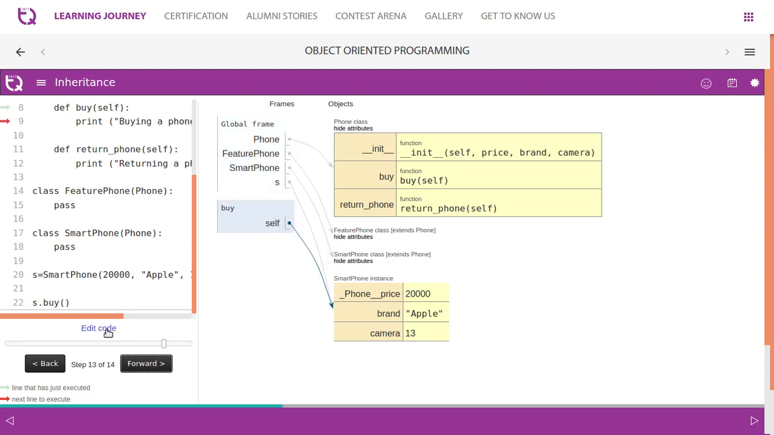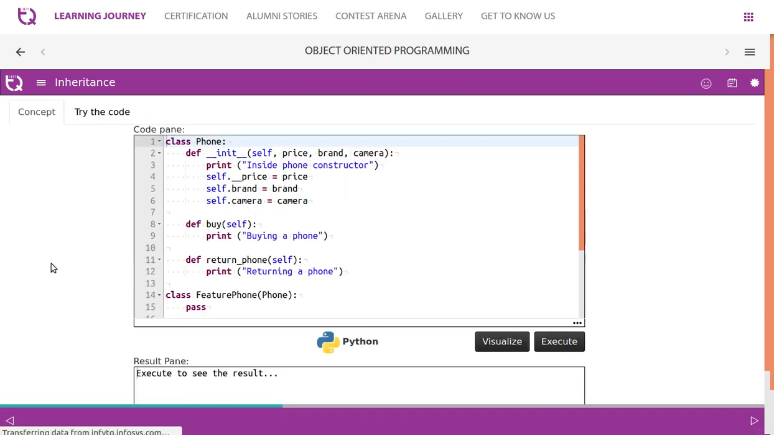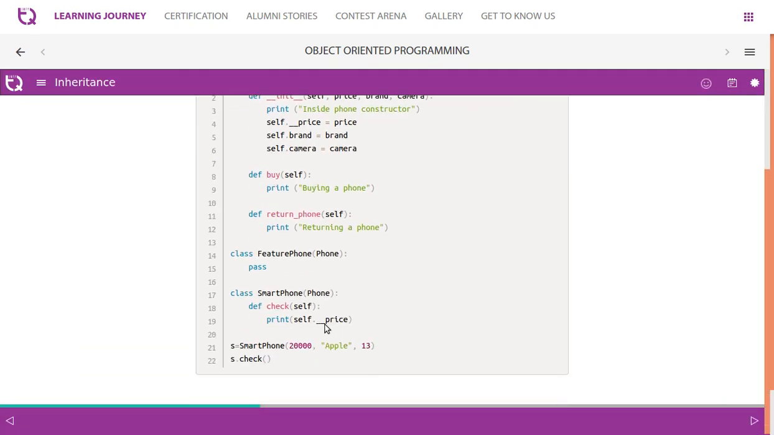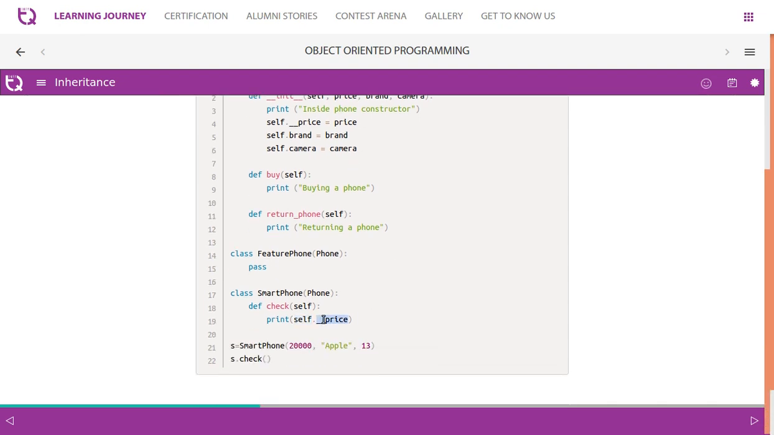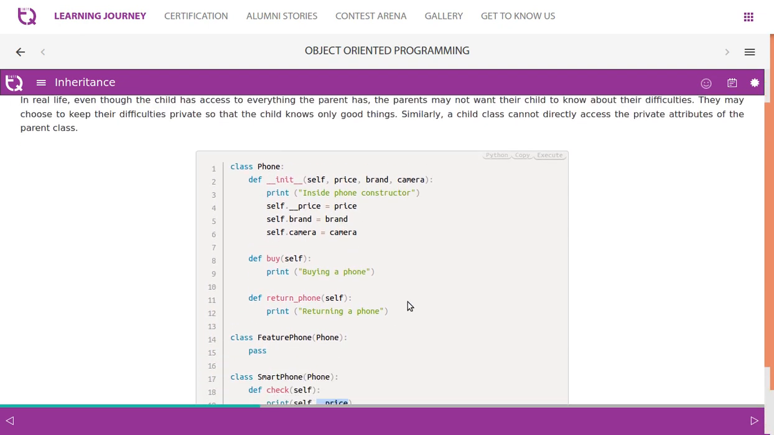That's not a problem. But if you go back and compare with the previous example, look at this. Now in this example, we are trying to access the price. We are trying to print it using self.__price. Unlike other variables, a private attribute cannot be directly accessed by a subclass.